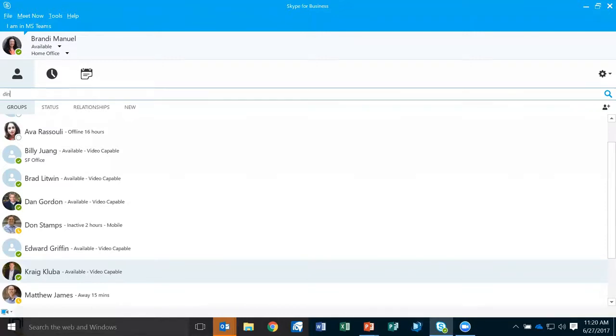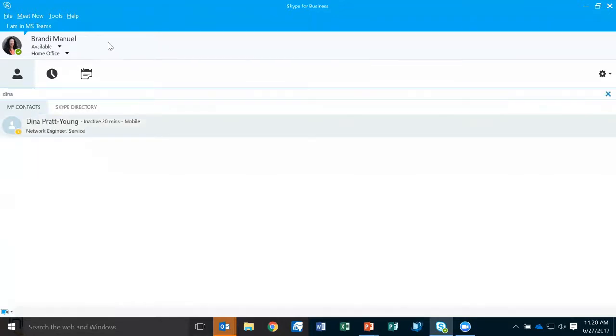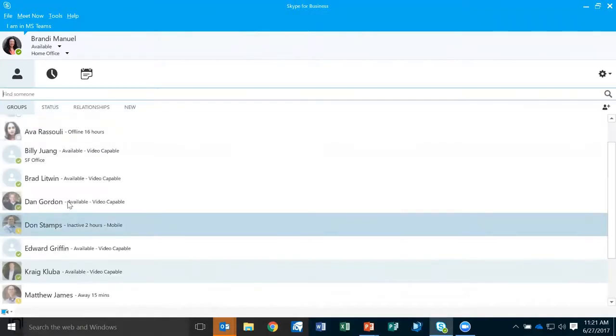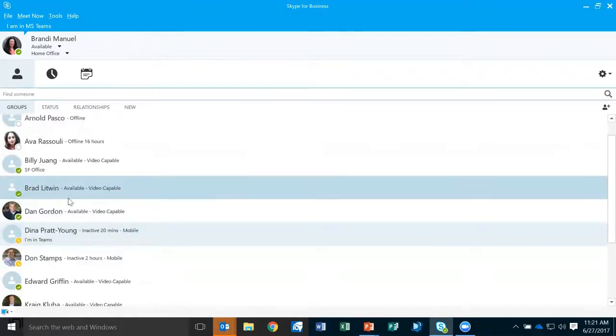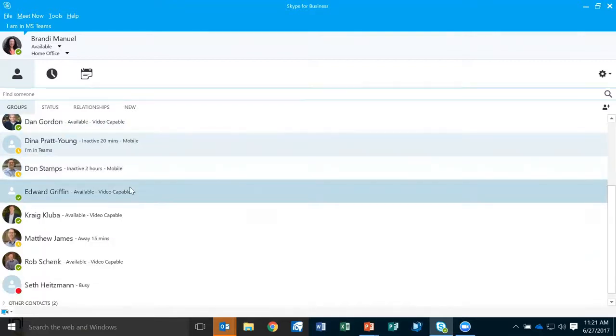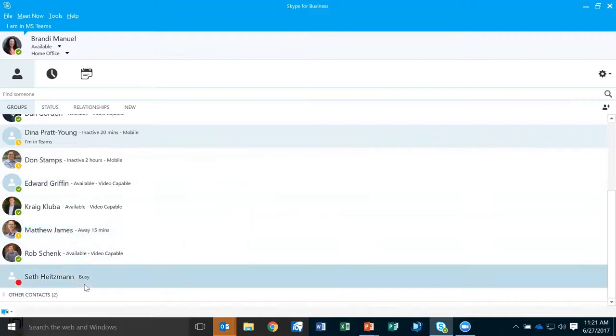So just in case you guys didn't see it, I'm adding someone else. Add to my favorites, because that's essentially where I put everybody until I break them off into groups. And so now I'm going to show you how to add groups, unless anyone has questions about adding contacts.